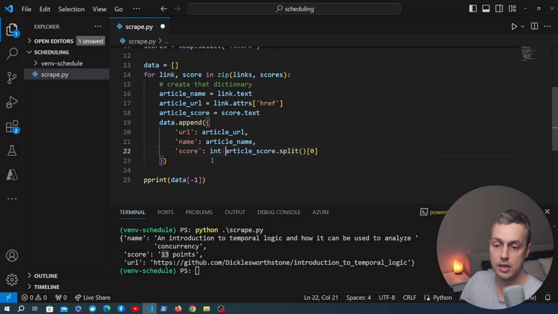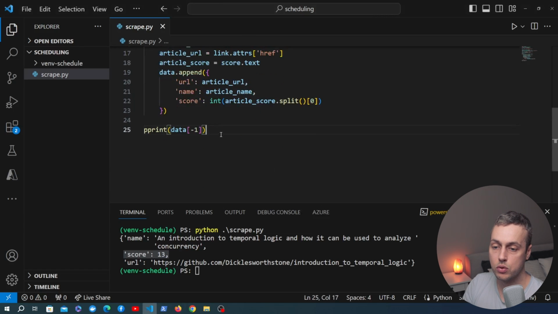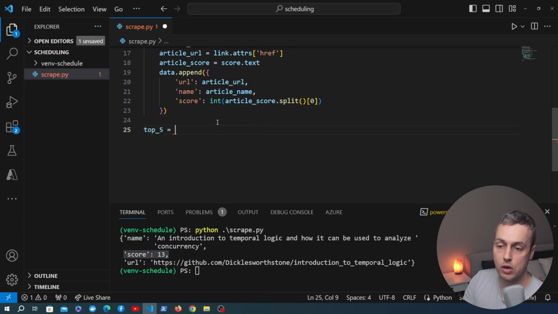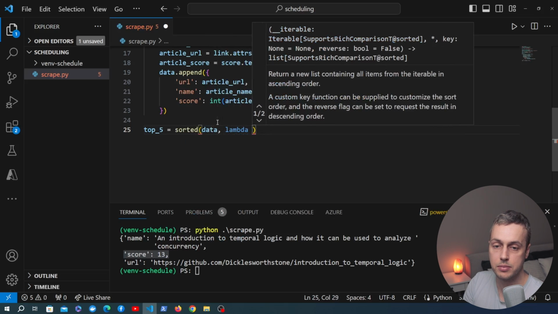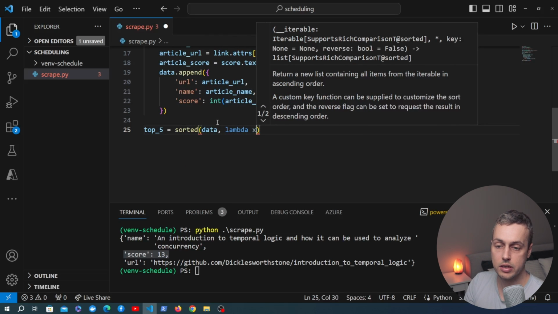Once we have that, we can then convert that to an integer using Python's int function. Let's save that and run this again, and you can see now that we get back a numerical score of 13. And once we have the numerical score, we can then take this list of data and order the items by the score. So as an example, I'm going to create a variable just below, and it's going to be called top5, and we can use Python's sorted function and pass the data into that along with a lambda function that defines how the data is going to be sorted.